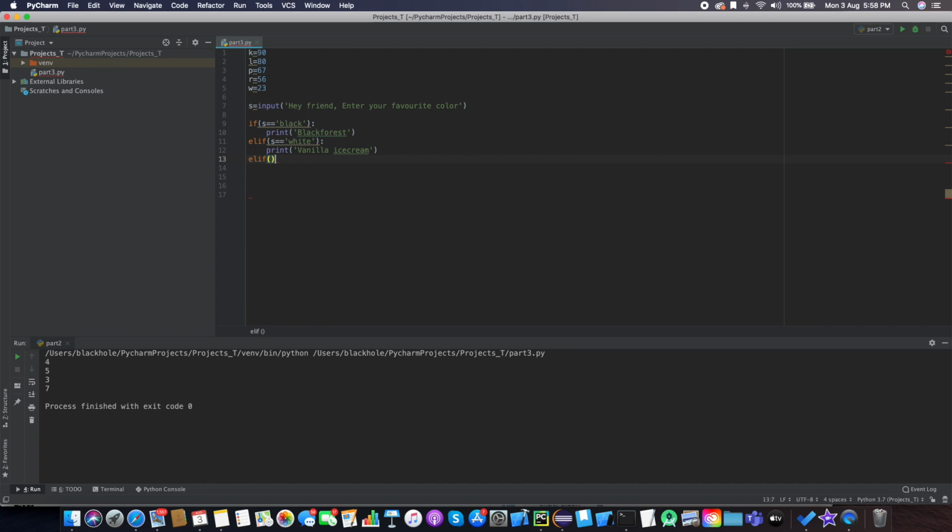So now I can make another elif statement saying S is equal to purple. He might like, I don't know, red velvet. And else if S is equal to yellow, your friend might just like some mangoes, right? But let's say it's none of these. So then you can tell your friend, hey, sorry friend, I don't have anything you may like.